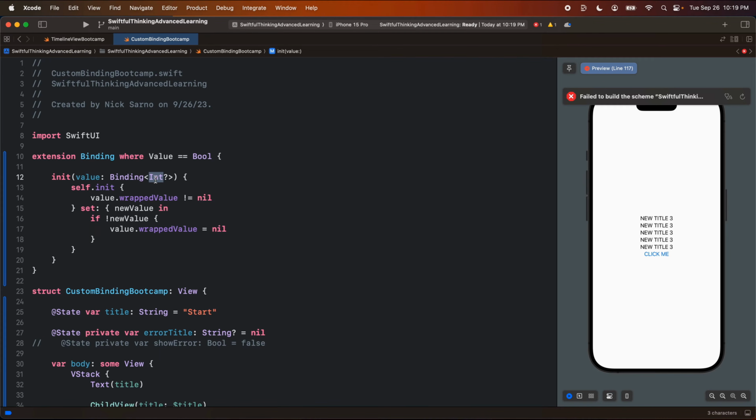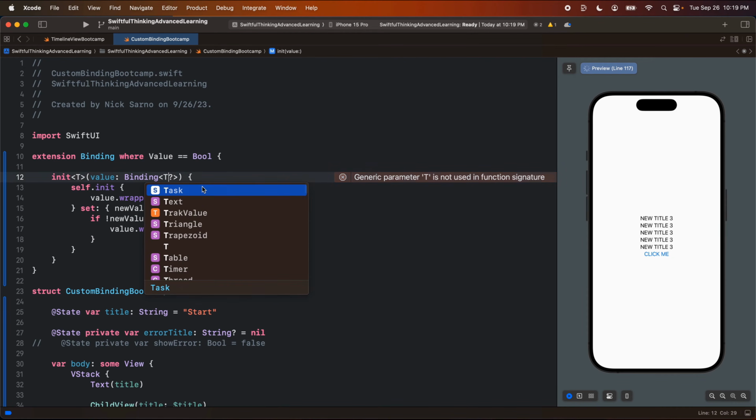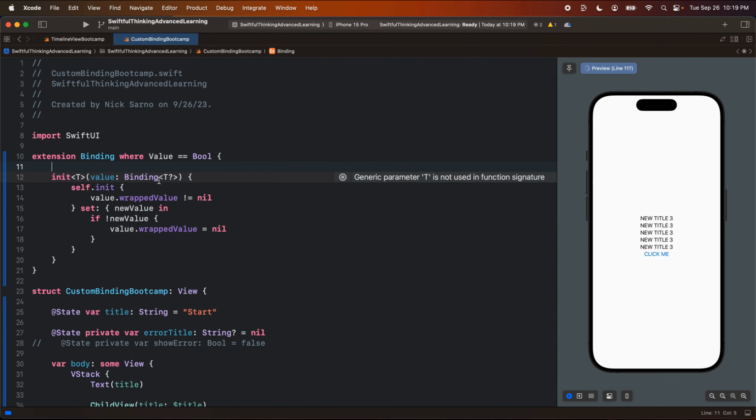So really, instead of just binding this to a string, we should just make this generic. So we could pass in type T and we'll make this of type T as well. So now I could bind to any optional value, whether it's an integer, a Boolean, a string, whatever you want. Awesome. All right, that's it for this video.